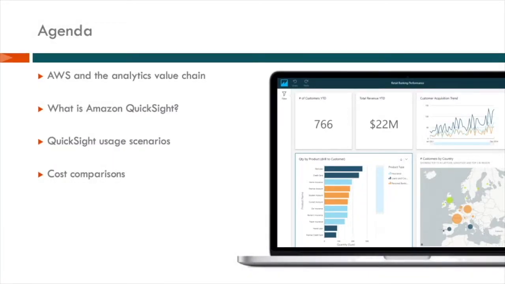So what we're going to cover today, we're going to talk through what is an analytics value chain and how does AWS align with it. What is Amazon Quicksight? We're going to walk quickly through some usage scenarios, and with that, I'm going to be giving you some concepts of what costs look like for those scenarios for Amazon Quicksight and costs for competitors in that same space so that you've got a little bit of comparison.